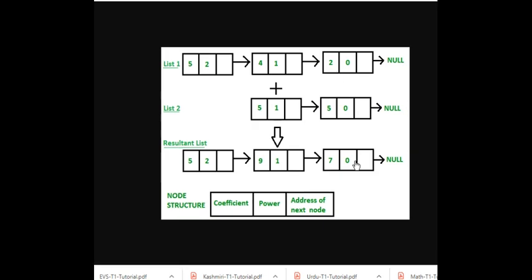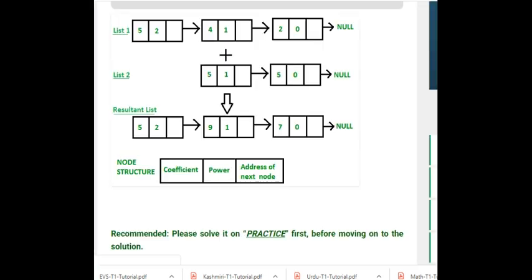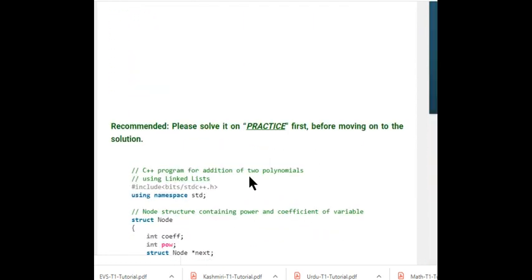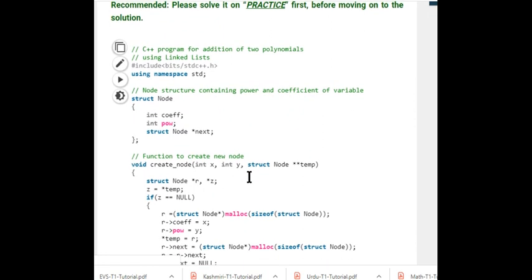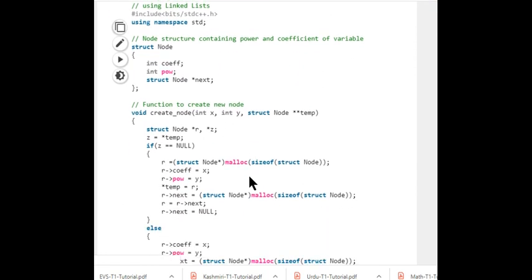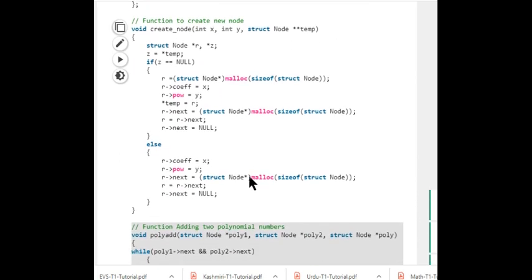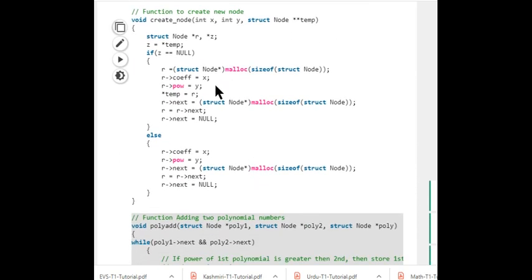So let's go down here. Okay, so this is how they have coded this. If your linked list code is working, you can straight away replicate your program, change the structure, and after you change the structure, you have to do create node. What does create node look like if you're doing a polynomial addition?